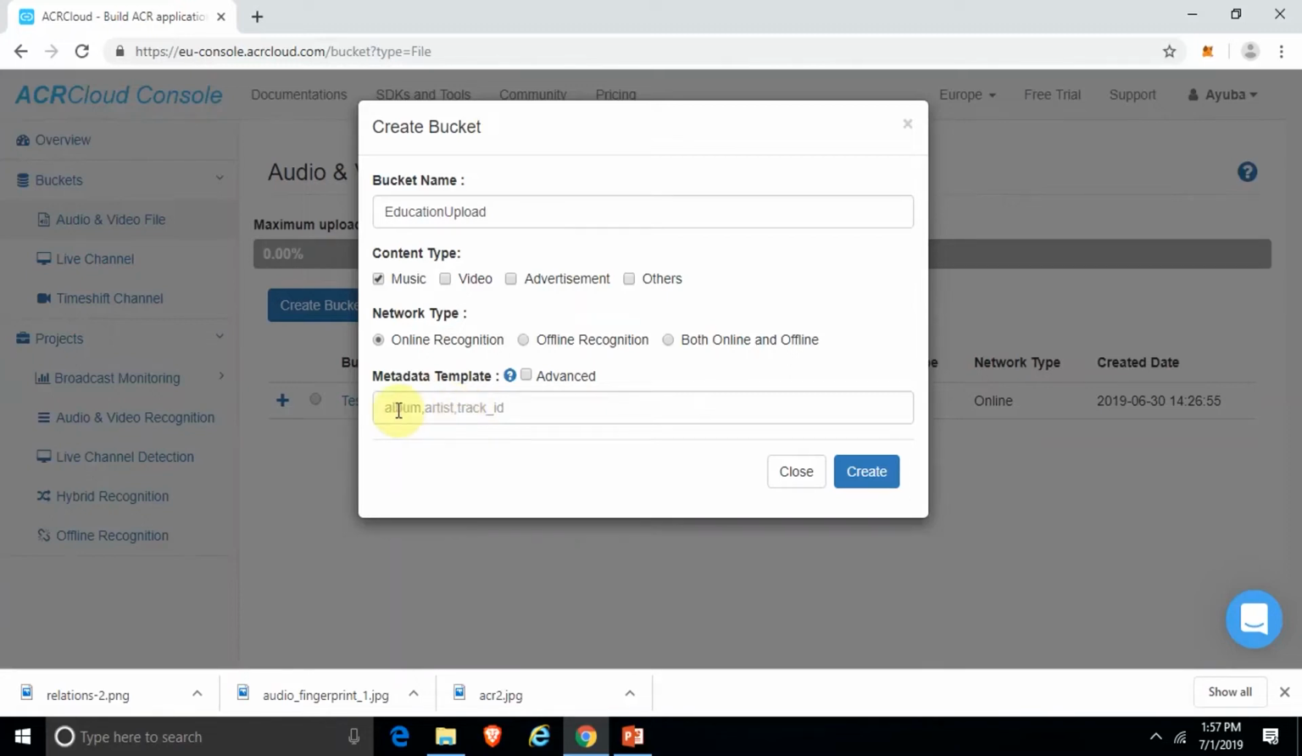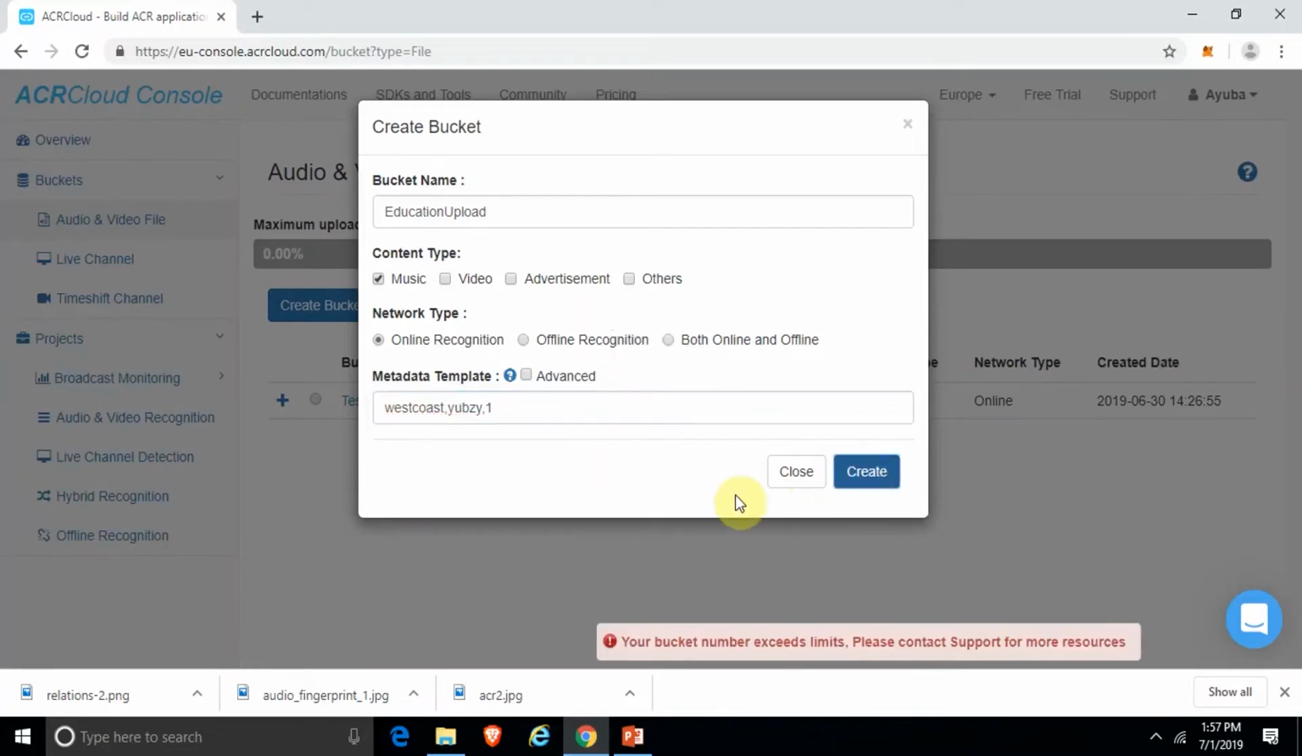So we can just give the album ID. I created one, I give it coast to coast, and with my name Yubzi in one. So let's say this album ID, let's say West Coast, and then my name Yubzi as the artist, and then track 1. So let's go right ahead and click create. I just hope this is okay. Your bucket number exceeds the limits. Please contact support for more resources.